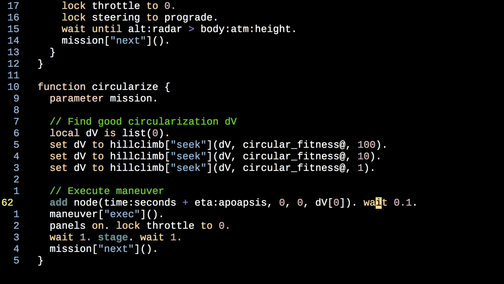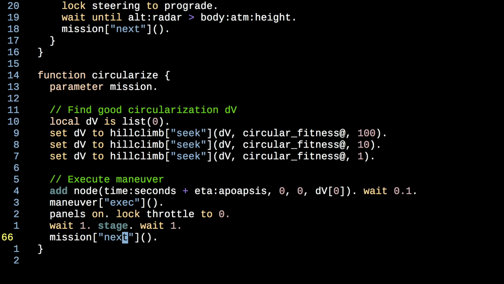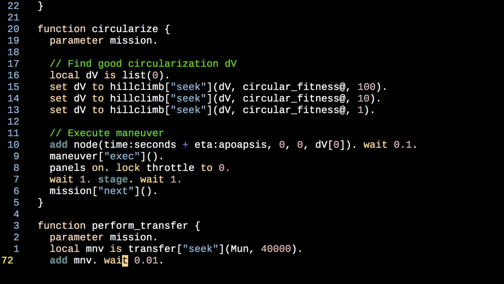We wait 0.1 second. You'll see a lot of 0.1 waits in here because occasionally as you're adding maneuver nodes, it doesn't quite pick up that it got added right away. We're going to call our maneuver library and say, go ahead and execute. That's what our maneuver library does. It executes nodes. It takes an optional argument of true to time warp, but we're not passing that in. So we're saying, just execute the node when you get there. We're going to turn on the panels. Once we've done that, we'll lock the throttle to 0. We wait a second in stage and wait, and then we say, all right, we're done with the circularization.